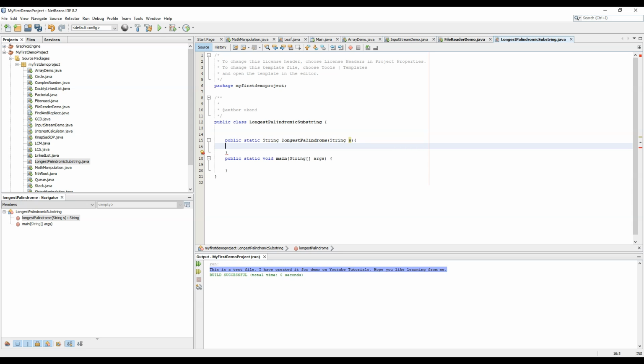Since we are using DP, we will calculate in a better performance than the exhaustive algorithm, which may take O(n) cube. The DP will take O(n) square. So first of all, let's create a DP array, isPalindrome, equal to new boolean, and let's put the size as s.length and s.length. Now we have created the longest palindromic substring DP array.